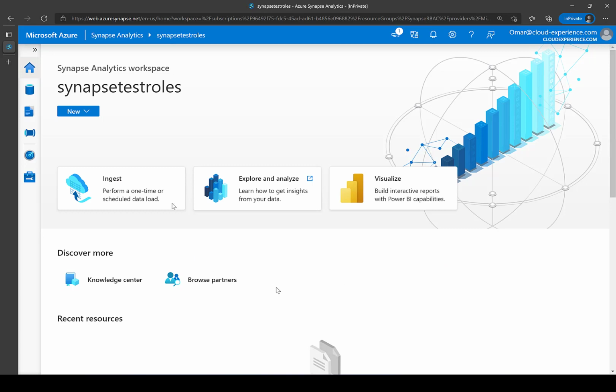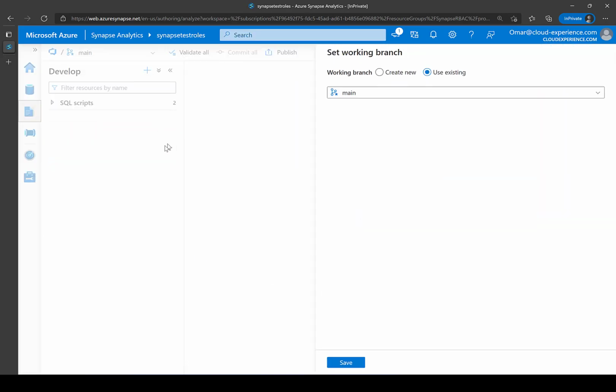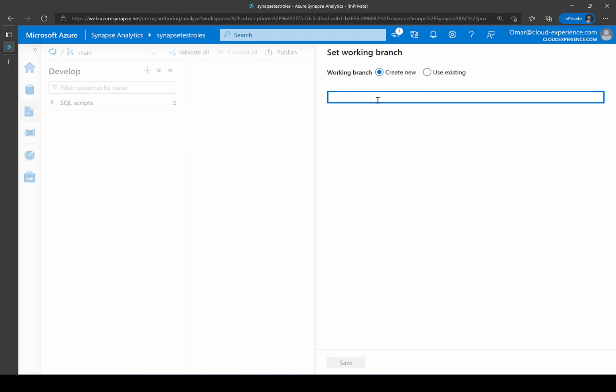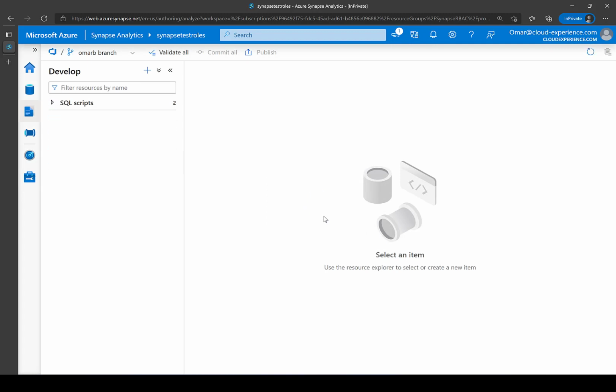I'm now in a different workspace, and to see the difference, once I go to the development blade, it will show me that this workspace is attached to a Git repo, and you need to choose your branch to start working on. If you are just browsing and will not create anything new, you can use the main. However, if you are about to create something new, then I will create a new branch. I'm going to call it Omar B. So this is the workspace for Omar to start working on.